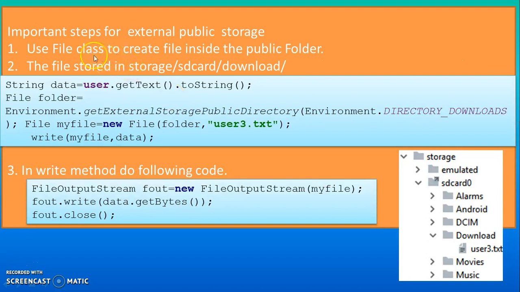For this you have to use the method getExternalStoragePublicDirectory. The important step for the write operation is to use, as usual, the File class for storing data in the public folder. Then the location will be like this: storage, SD card, download. It means ultimately your data will be stored in the SD card. In the SD card there is a download folder, or you can use the video folder or another folder according to your requirement. Then you use the same bunch of code except the method is different: Environment.getExternalStoragePublicDirectory, and here you write DIRECTORY_DOWNLOADS, meaning data will be stored in the download folder. Then the file name is user3.txt. Again the same bunch of code is required for the writing operation.